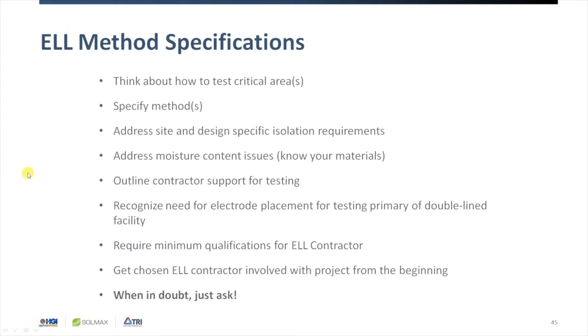Make sure that the company chosen is involved from the beginning with the project. So it's a really good idea to have a conference call ahead of time to go over the necessary site preparation to perform a successful test. And when in doubt, just ask. If you're putting specifications together, ELO contractors are always happy to help out, advising which methods are going to be most effective for your project and your design goals.